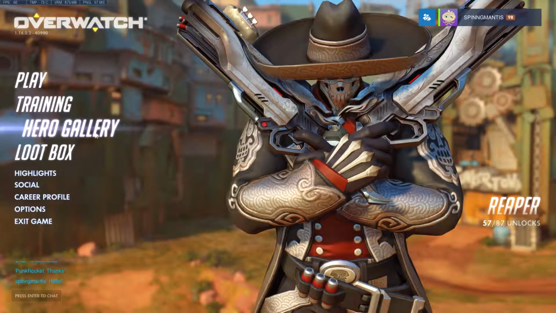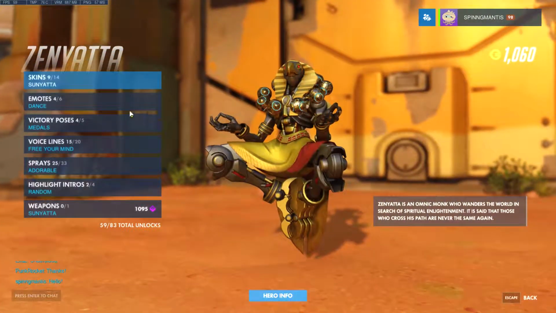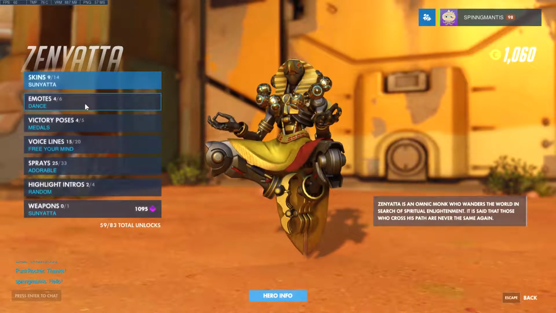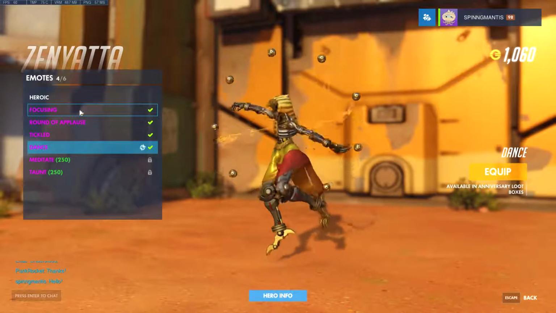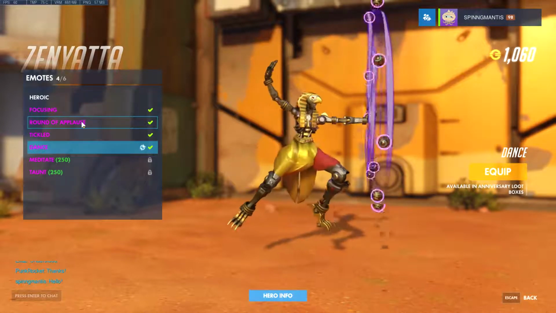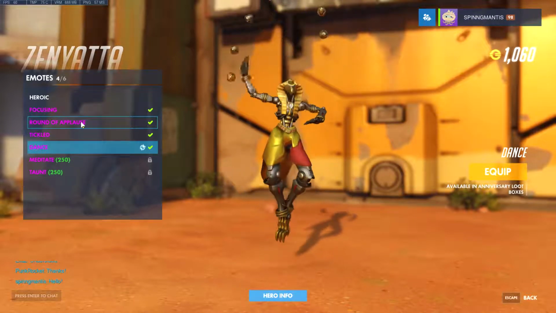Alrighty, so we kind of looked at what the sources for this character were, what Sunyatta means. Let's take a look at all the emotes. Focusing, always a classic. Very, very nice. All of his stuff is just excellent. What a well-designed character.